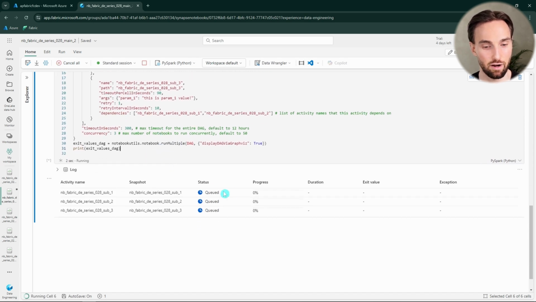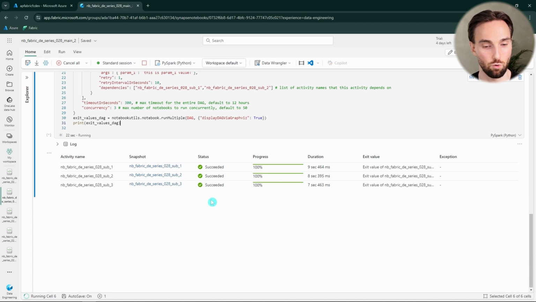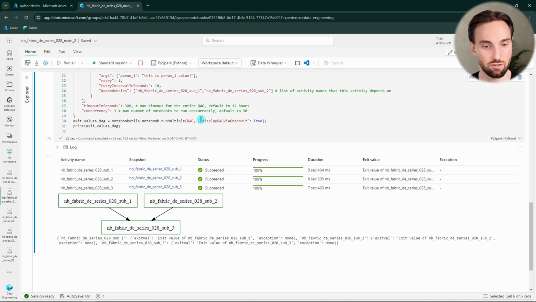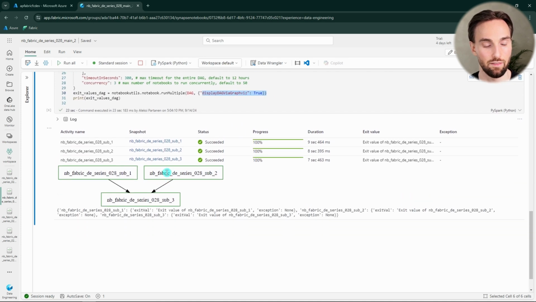And now it is running, and we can see that now those notebooks are executing. And now our first two notebooks are executing, and our third notebook is actually waiting for these two to be executed. And it will run after they have executed. And now those two went fine, and now our third one is executing. And it should be finished quite soon. And now it is done as well, and there is the visualization that I have specified here that I want. And there we can see that we need to first run these two notebooks and then execute that notebook 3.